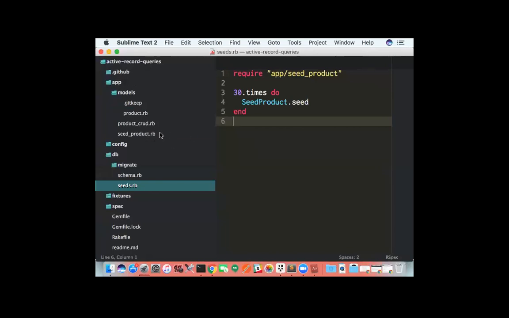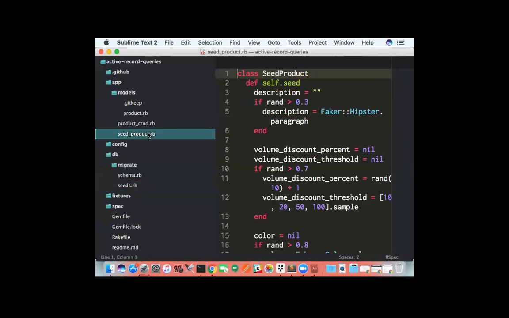And then it was doing this 30 times, using this model and object to do that. Model is something that you created. This is something we created specifically.